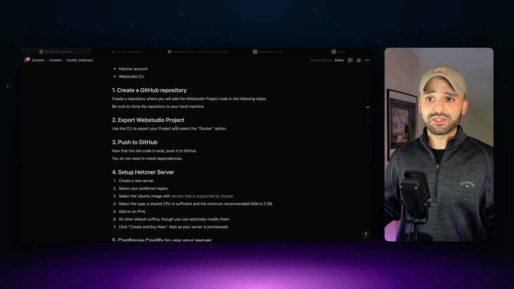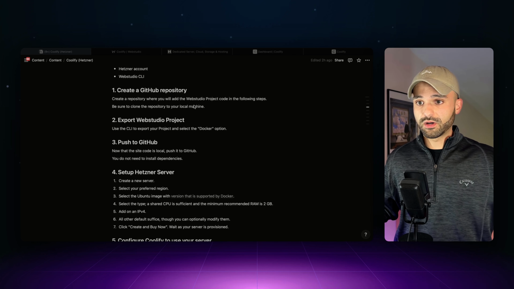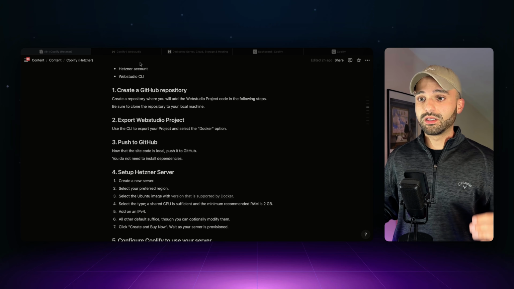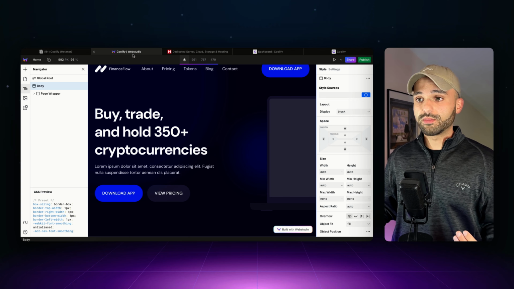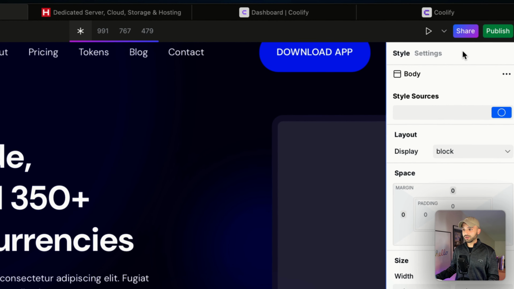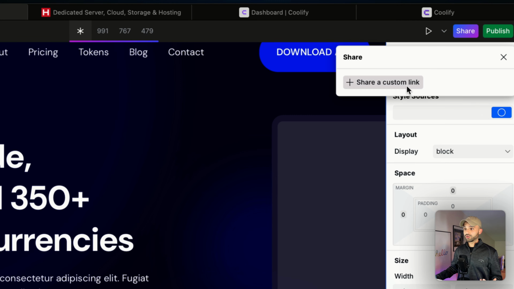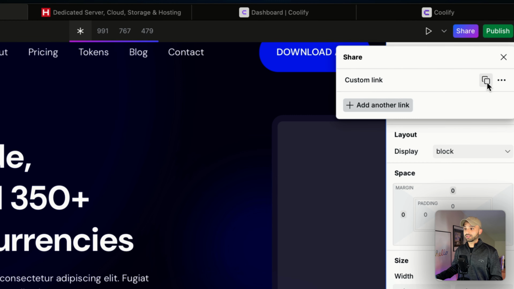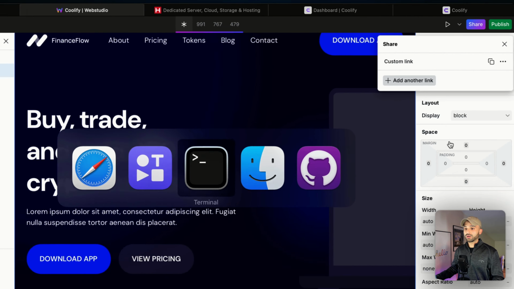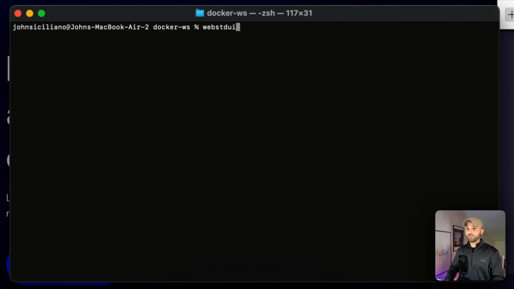We're actually going to skip step 1, create a GitHub repository. Easy enough. Go do that on your own. Number 2, let's export our Webstudio project by going to Webstudio and clicking Share, creating a new share link, and copying it. Then we're going to go to our terminal and run Webstudio.